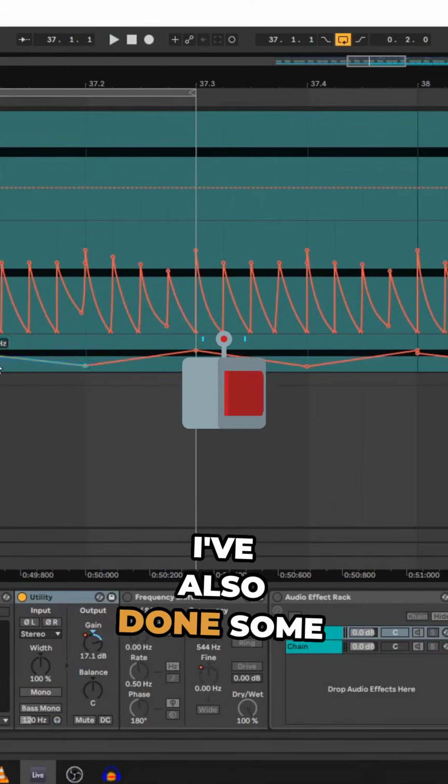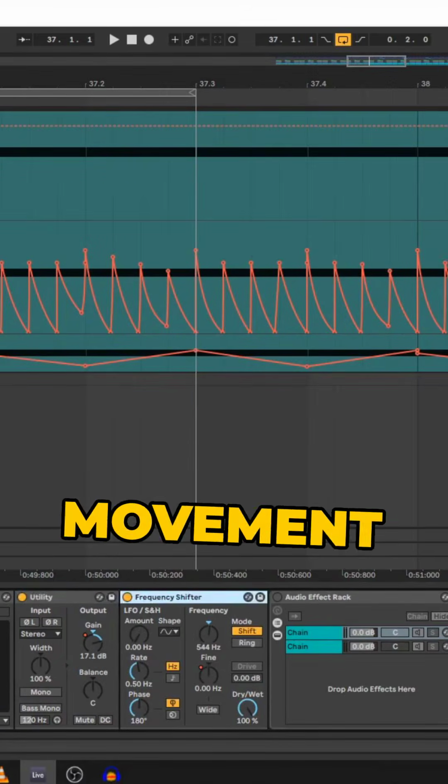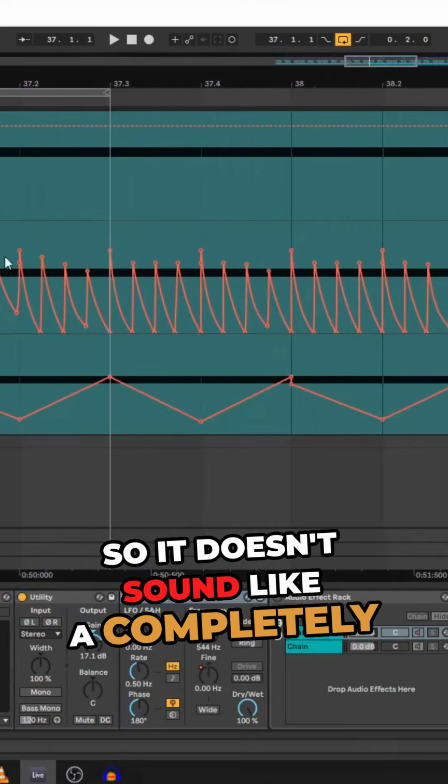I've also done some pitch shifting with a frequency shifter after this to again create some more movement in the sound, so it doesn't sound like a completely synthesized tambourine.